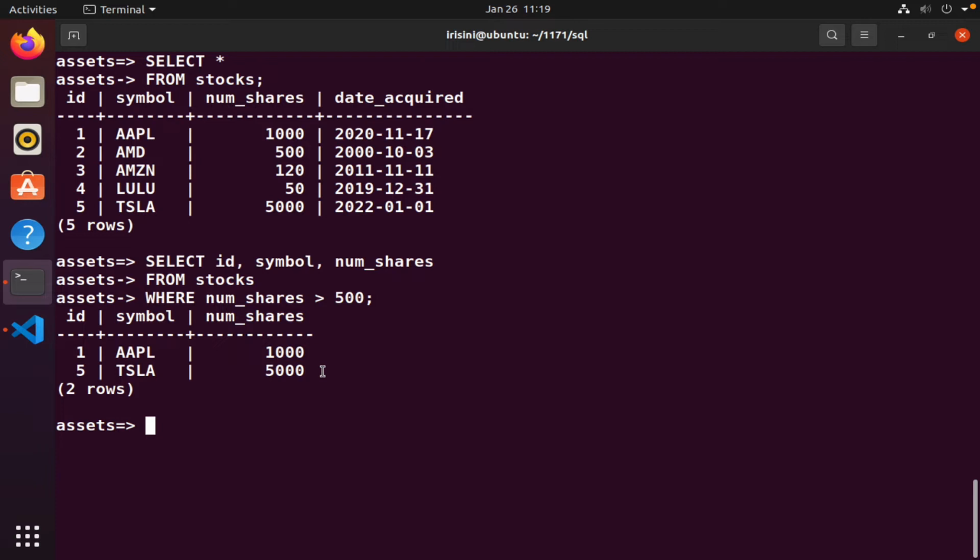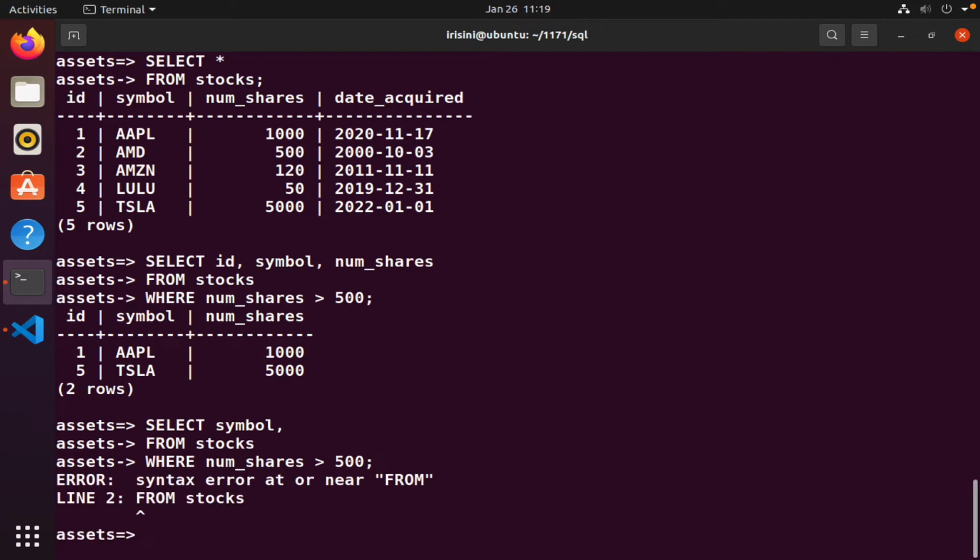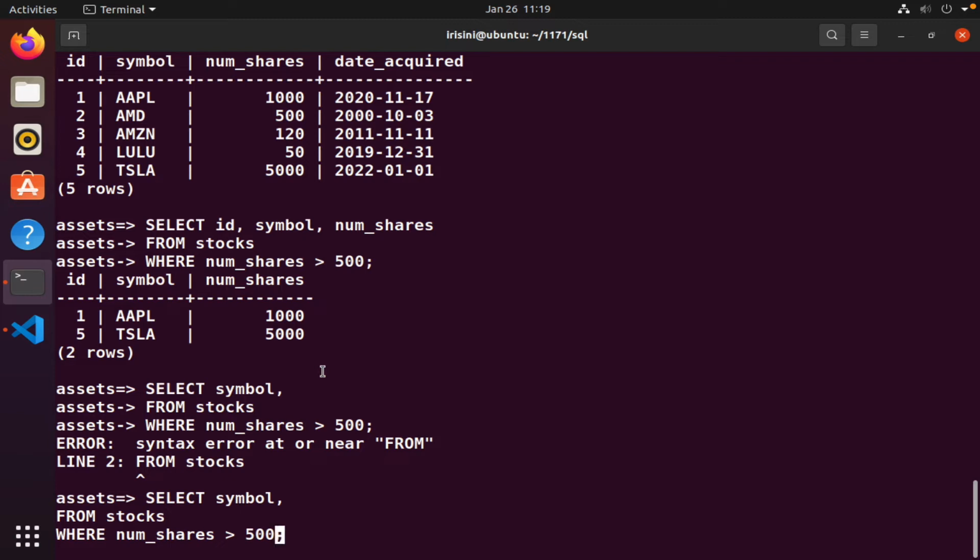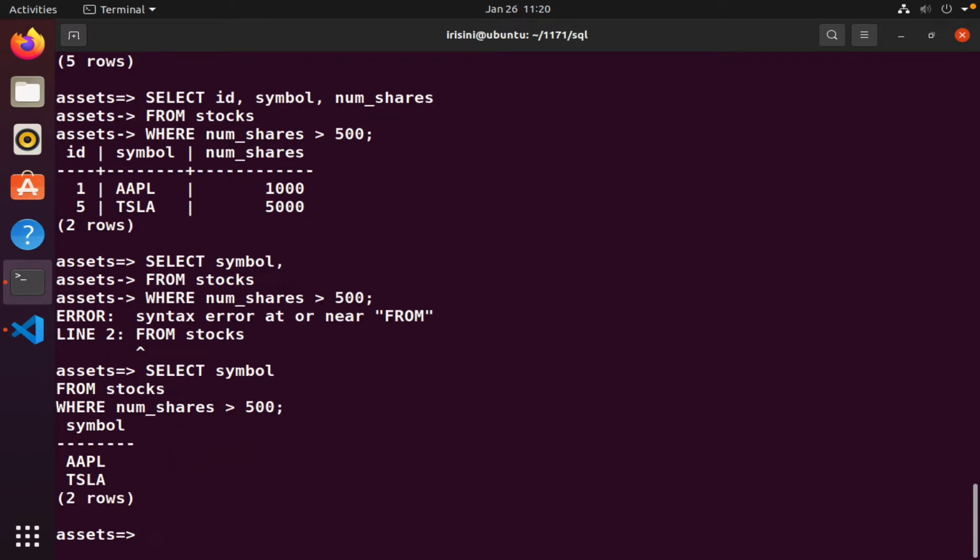I could also, if I wanted, say select only the symbol from stocks where, the same thing, num shares greater than 500. What is that comma doing there? Let's remove that. Oh yeah, no comma should be there. Okay. So instead of getting back the 3 columns, I only want the symbol column, and so I get Apple, APPL, and TSLA.